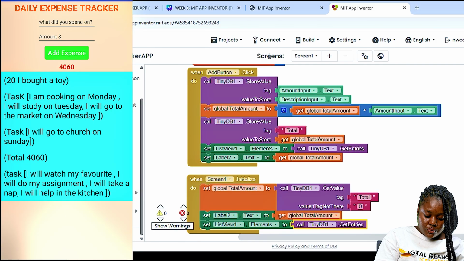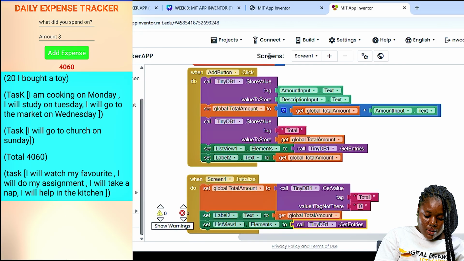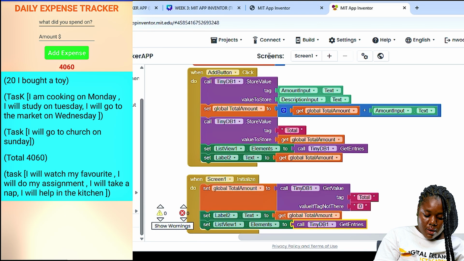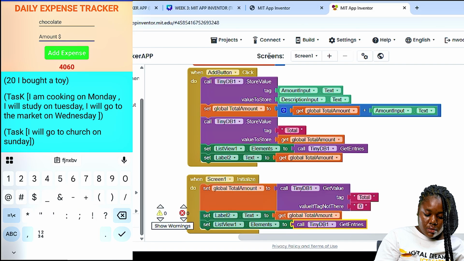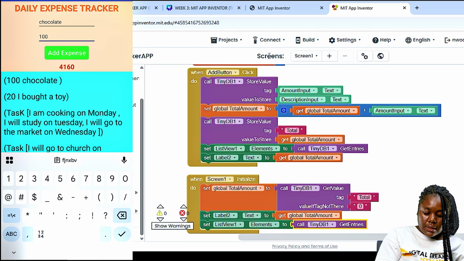Okay, so you can now add any other thing. You see here, because I have already worked on this before, that's why I have it here. So the tinydb already saved it for me. So this is your project. Now you can type in what you spent on. I bought chocolate. What did you spend on chocolate? Amount, chocolate 100. You see it added up and it's saved here.